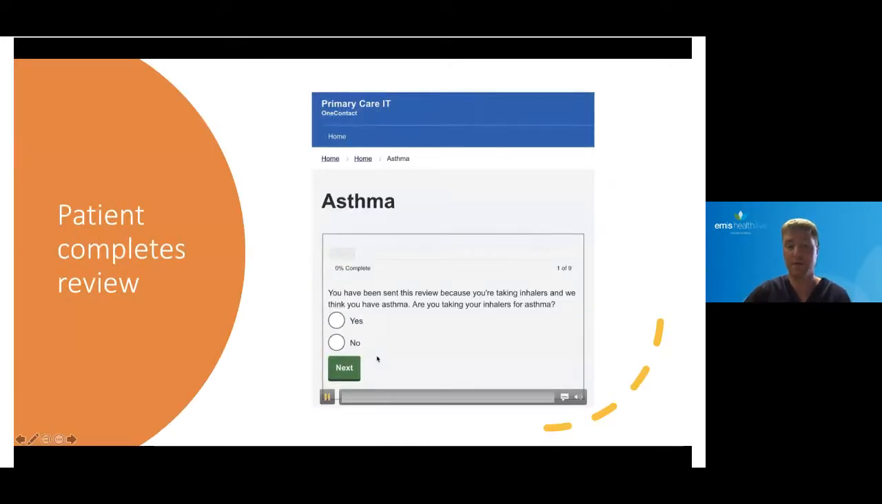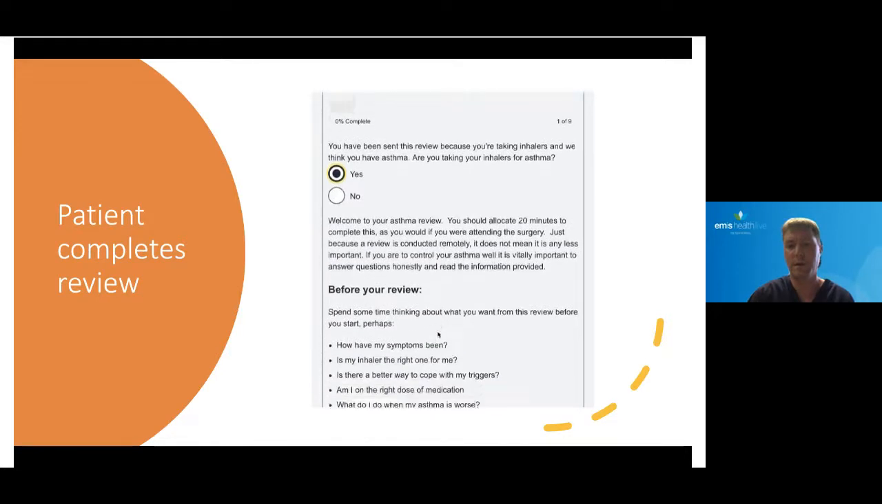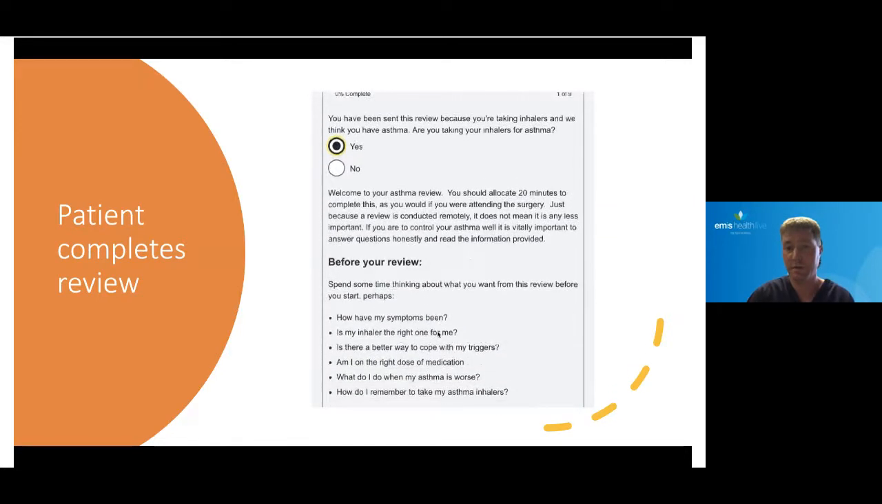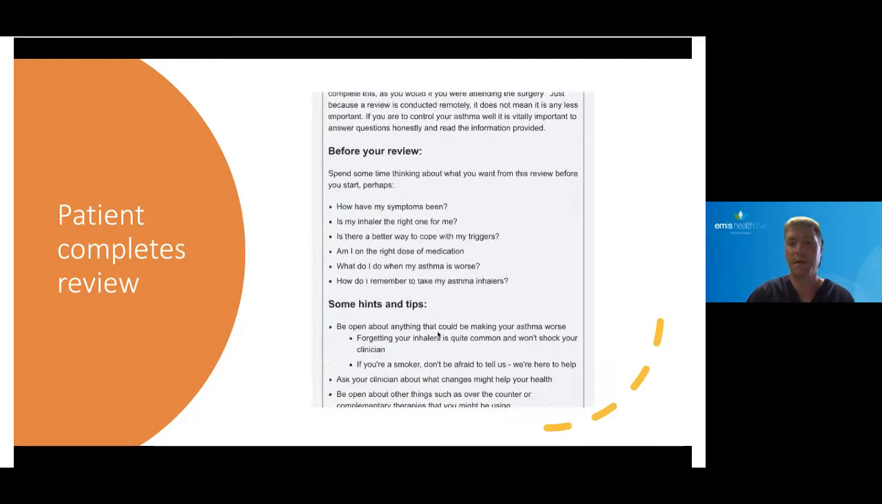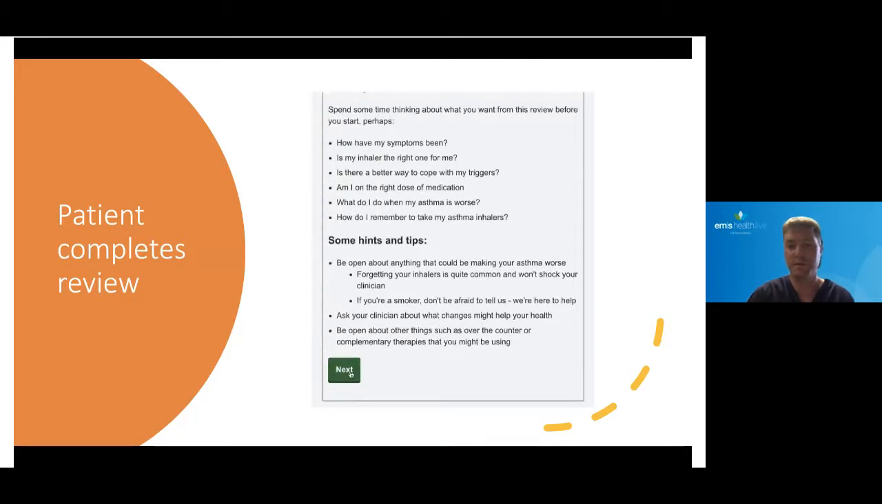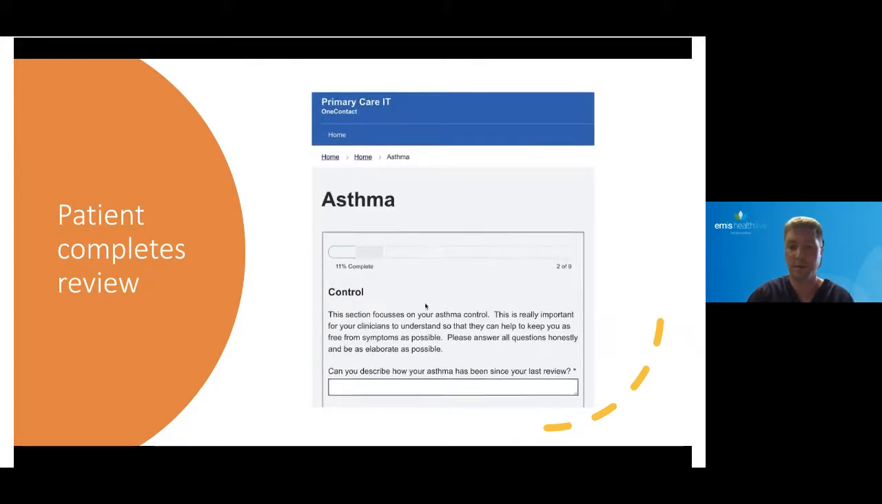So this is our asthma check. You can see there's a nice little widget across the top that tells you what percentage of the way through you are. It double checks that you're taking inhalers for your asthma, because some people aren't, and then it gives you some hints and tips about what to do before the review, and what kind of things you might want to be thinking about.